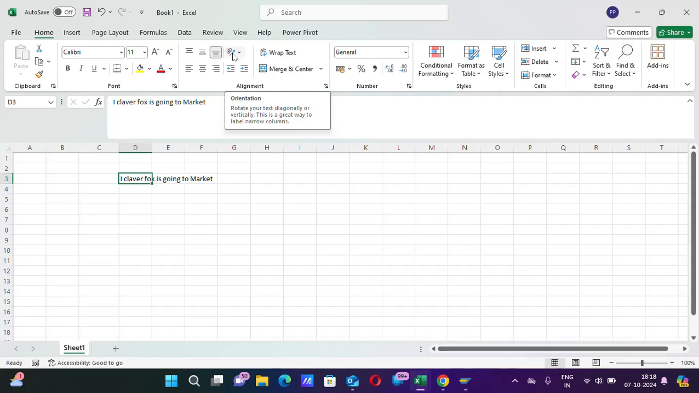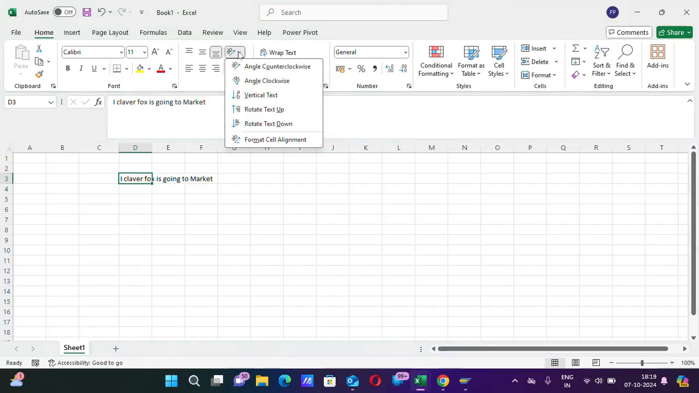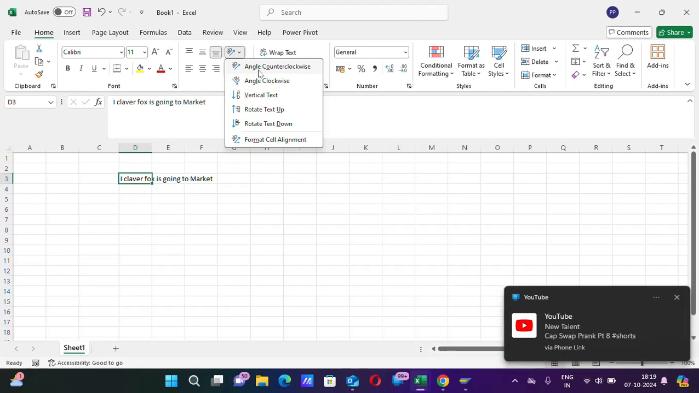Rotate your text diagonally or vertically. This is a great way to label narrow columns. Suppose I want to orient this selected text. The first option is angle counterclockwise. Angle counterclockwise, click on it.